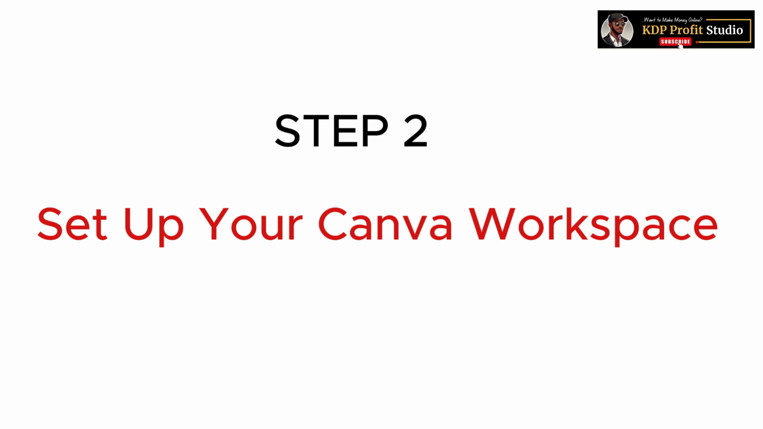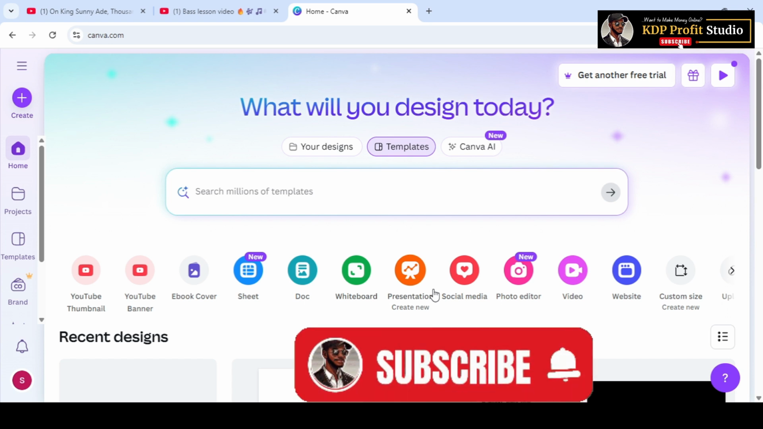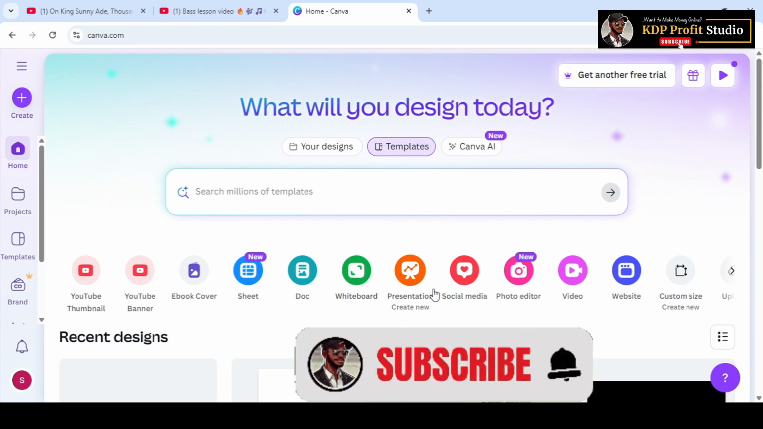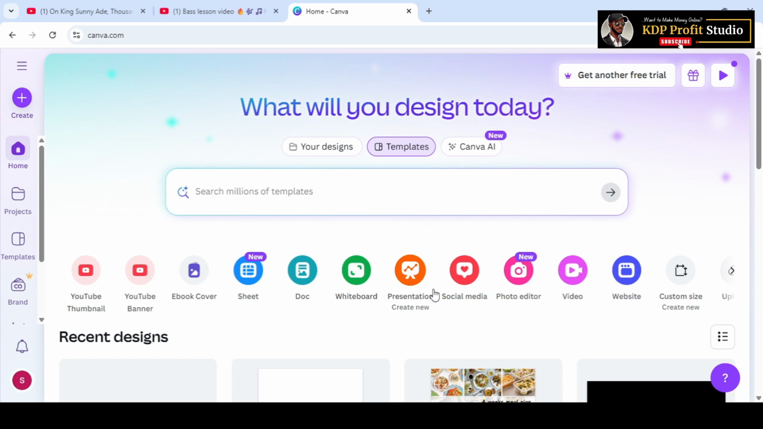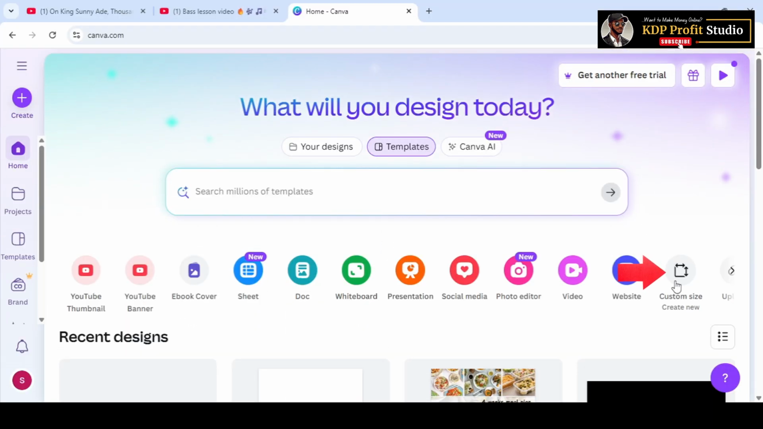Now after you have gotten your design ideas from Pinterest, the next thing to do is go to Canva.com. Canva is one of the best places to design your book cover. It's free and you don't need to pay anything. So head on to Canva.com and create a free Canva account. After you have signed up, the next thing to do is go to custom size.